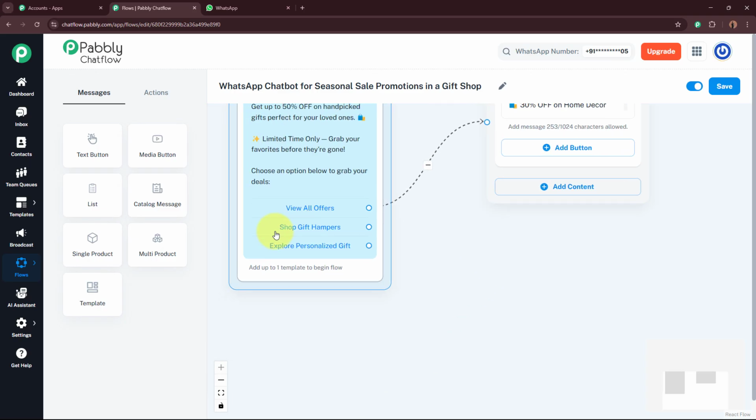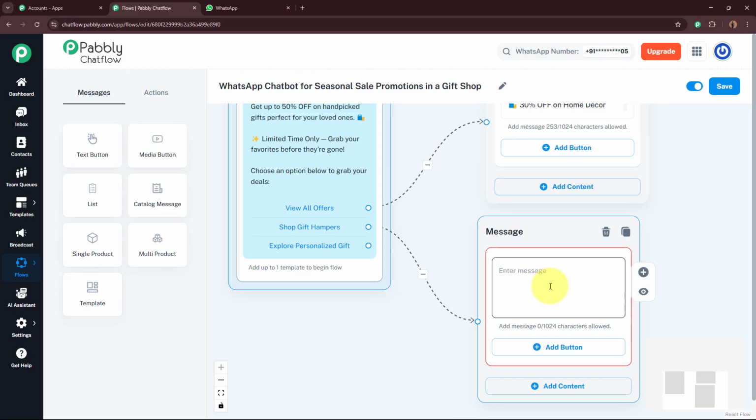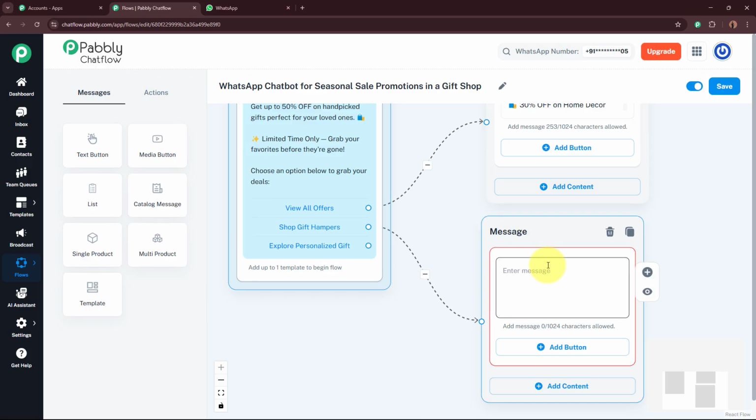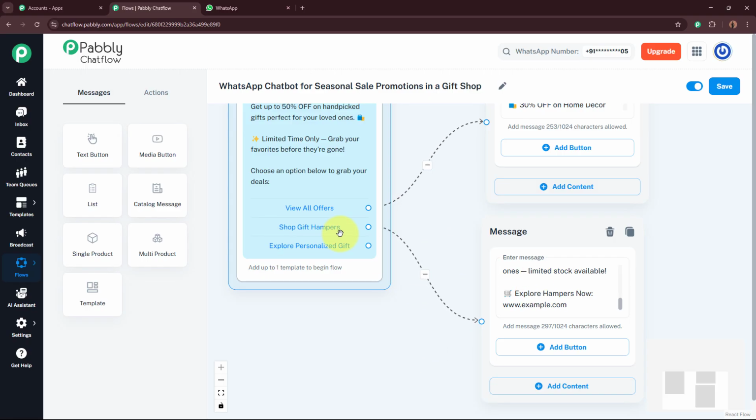Okay. So now with that, I have second button, that is shop gift hampers. Now I'm going to add the message over here for this button as well. Content type is going to be text plus button, and the message over here for this button is going to be, so this is the message right here. Our special gift hampers are here just for you. Festive hampers starting at 1499, self-care hampers 40% off, chocolates and treat hampers buy one get one free at 30% off. Perfect gifts for your loved ones, limited stock available. Explore hampers now on this website. So this is the message that is going to be forwarded towards my customer if they select this option right here.